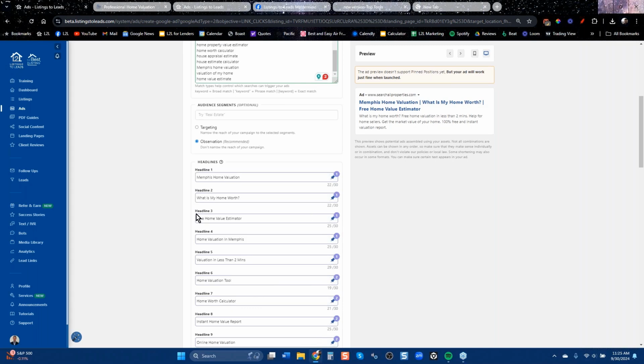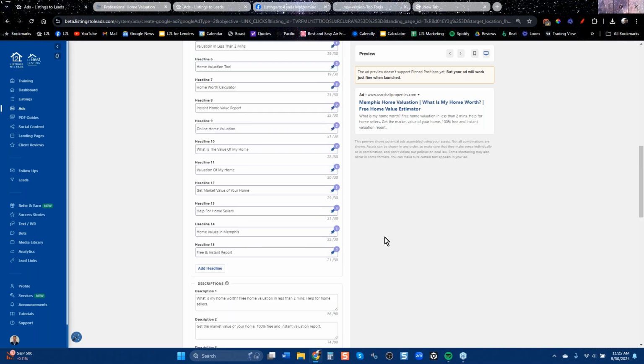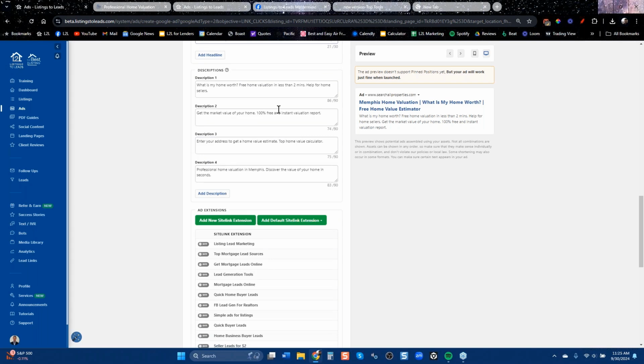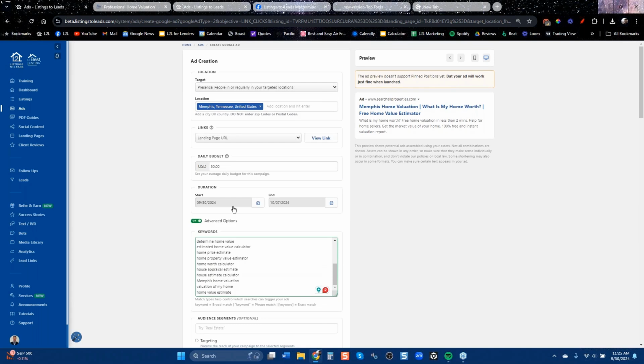You have to write multiple headlines in Google and they rotate these. So these are the headlines up here. Every time they show the ad, they rotate it, and so they're triangulating on what's the best, most effective ad. And then you've got to write multiple descriptions here and that goes there. And that's what Google is about.